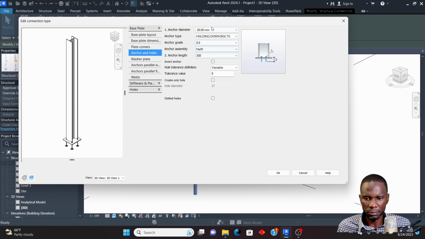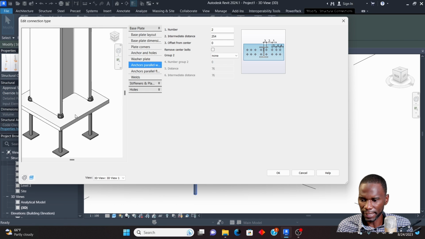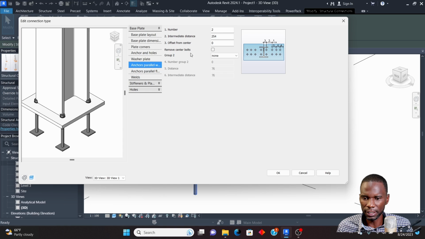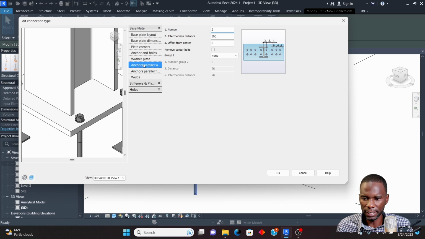Then the grade 8.8. So maybe I'll just change this one as the most important setting for me. Then I'll also go to this one. And now you can see that I can start counter checking how this one is. So maybe I just want to increase this one to 350. Click somewhere else, as you can see. Now I can counter check the edge and end distances.